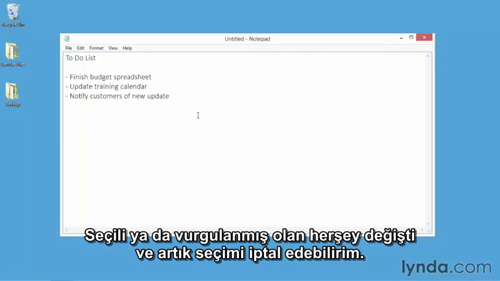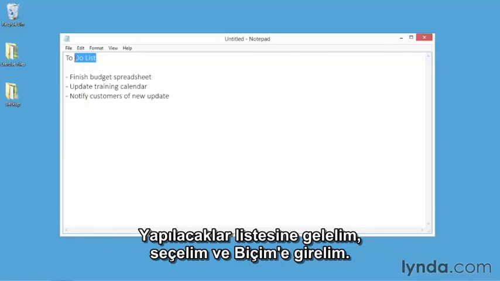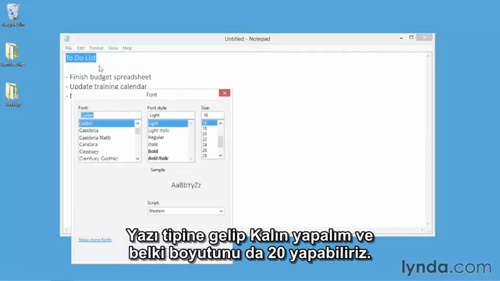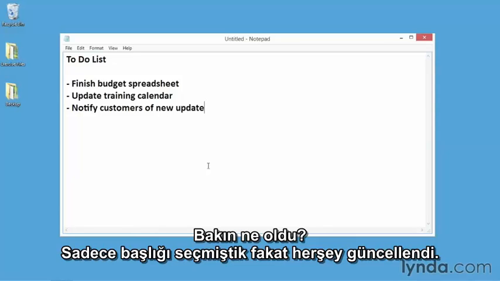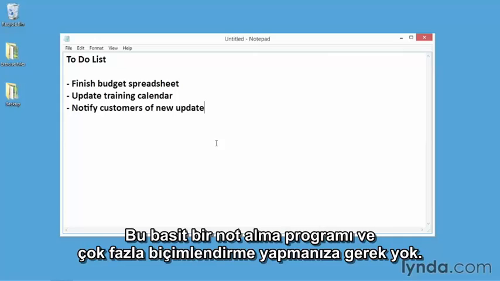You can click to deselect. Let's go up here to To-Do List, select it and go back to Format, down to Font, and we'll make that stand out. We'll make it bold and maybe change the size to 20 and click OK. You can see what happens. Even though we had the title selected, everything is updated. This is just really for simple note-taking where you don't need to do a lot of formatting.